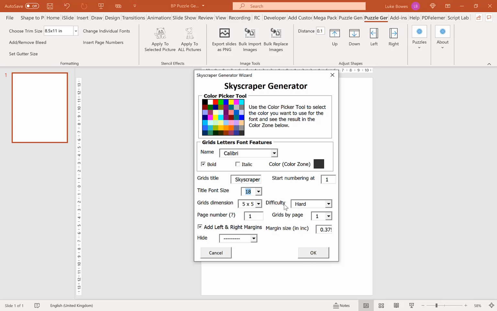And our next two options here are the grid dimensions and difficulty. In a way, they go hand in hand as well. I mean, obviously, the bigger the grid, the more challenging a puzzle will be. And obviously, the harder the difficulty level you choose will make the puzzle harder by removing clues around the outside. For now, let's just go for 6x6 and let's go for very easy.